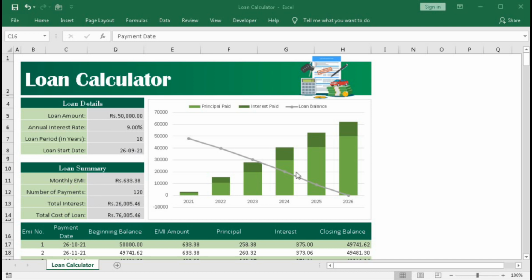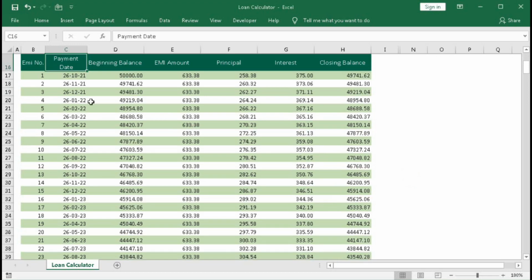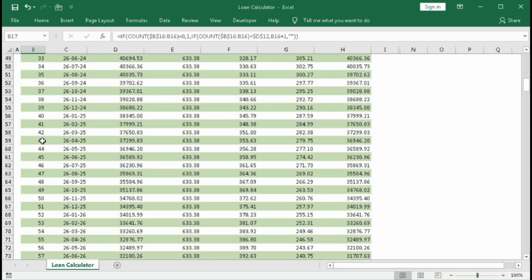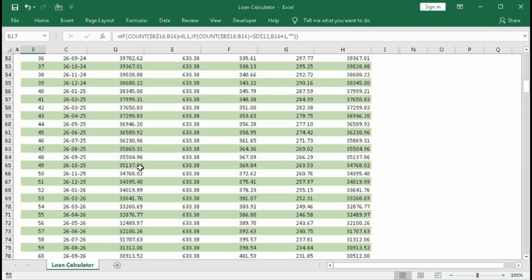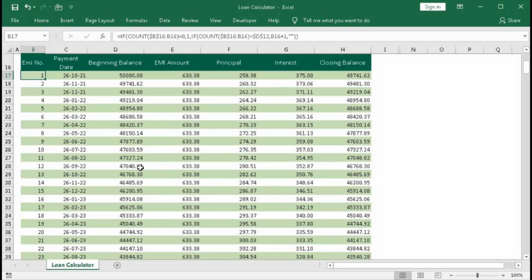And here is the chart, that is how much principal is paid throughout the year, the interest paid throughout the year, and the loan balance. You can see the payment is going up and the loan balance is going down. And here we can see the total chart, that is EMI from 1 to 120. You can see here, throughout this EMI how much principal we have paid, how much interest we have paid, and the closing balance of that month.